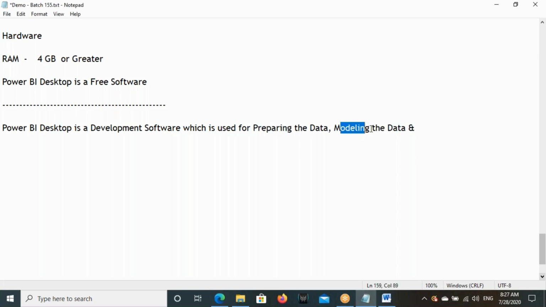Preparing the data, modeling the data, and visualizing the data. If someone is asking what is Power BI Desktop, you need to answer that Power BI Desktop is a development software in Power BI which is used for preparing the data, modeling the data, and visualizing the data. Preparing the data can be done in Power Query. Modeling the data can be done in Power Pivot, and visualizing the data can be done in Power View.